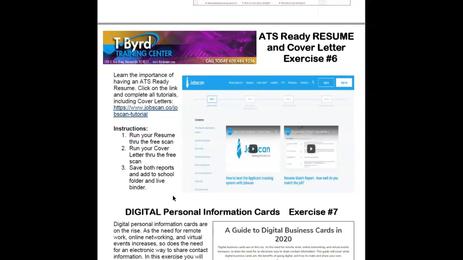Most importantly, you want to make sure that your resume is ATS ready, and we've included a link in here where you can run your resume through the job scan, and it will tell you whether or not your resume is ATS ready and give you hints on how to correct it. Can't get any better than that. It's free.